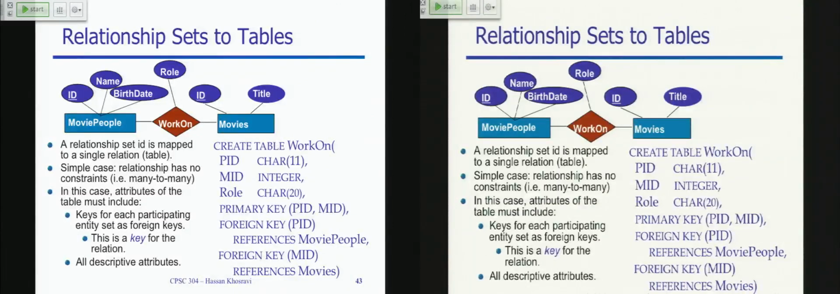Now, how you want this table to react when you delete something from movie people or movies depends on you. We discussed four different possibilities. You can see which one of those makes sense in your movie database, and then you can enforce one of those.